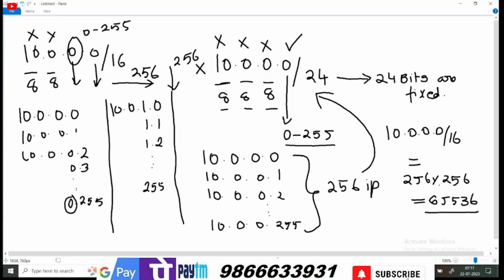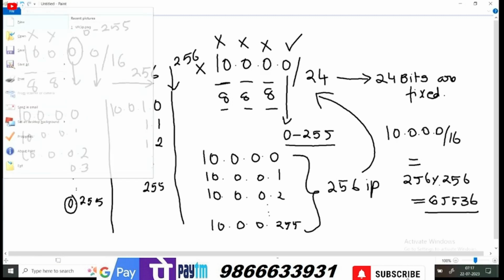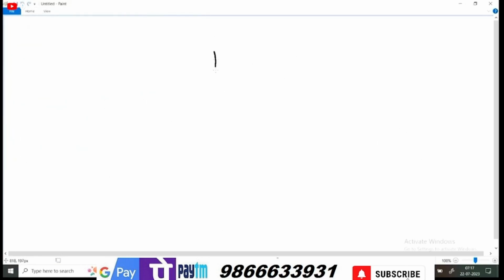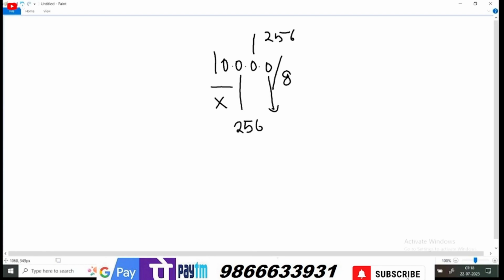So that is the reason why, very straightforward, now I can go and mention 10.0.0.0 by 8. Is it clear, right? So when I mention 10.0.0.0 by 8, what is the meaning of 8? These 8 bits cannot be changed. This one I can change how many times? 256 times. This one I can change how many times? 256 times. This one I can change how many times? 256. What is the probability?